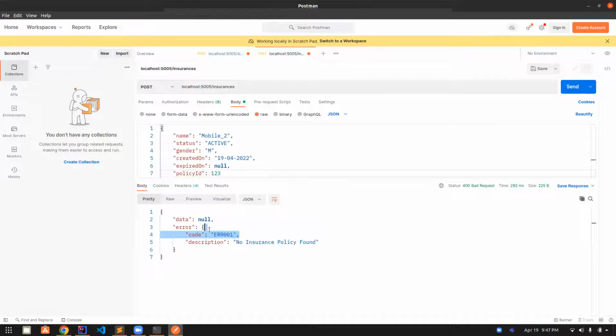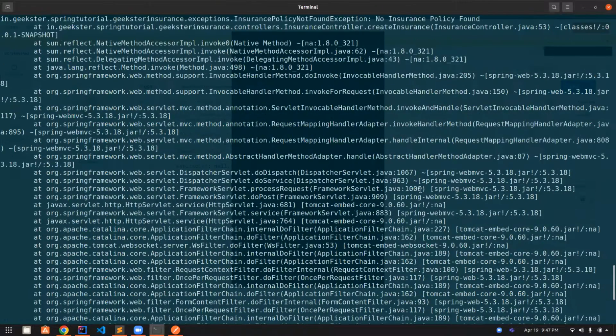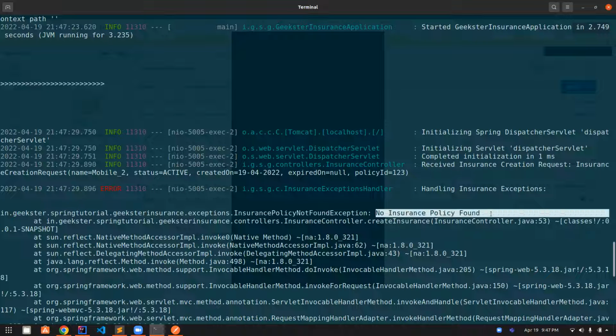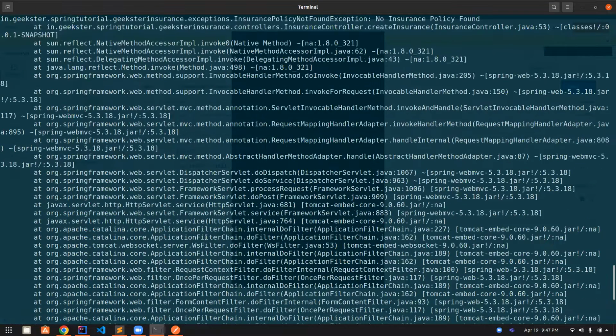You see that it's coming ERR001, no insurance policy. And if you look at the logs here, it's coming handling insurance exceptions, which is coming from insurance exception handler, and it's handling insurance policy not found type of exception. No insurance policy found, and yep, that's it.